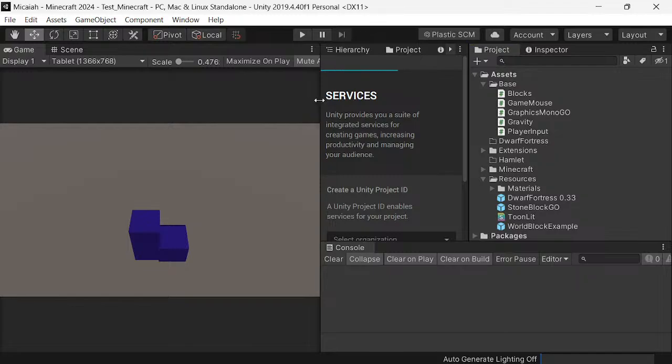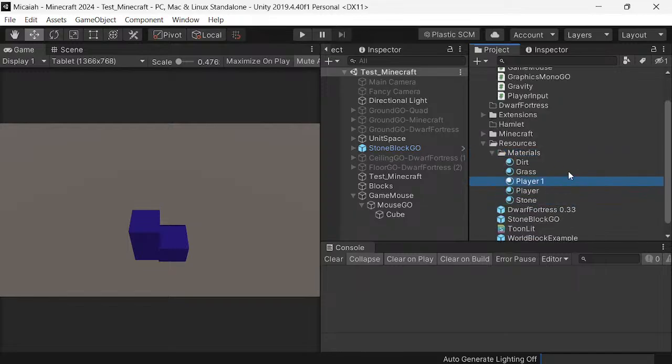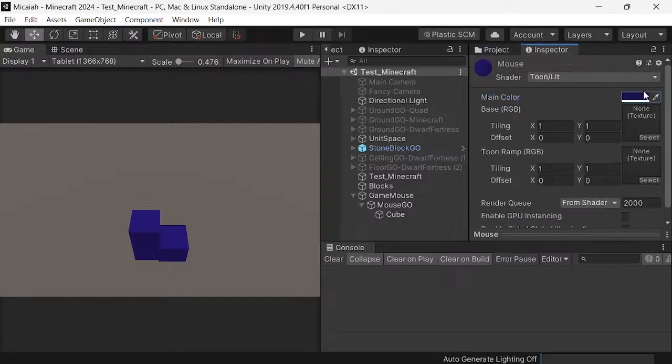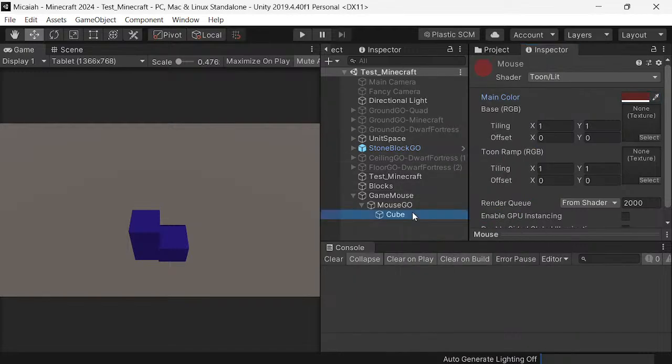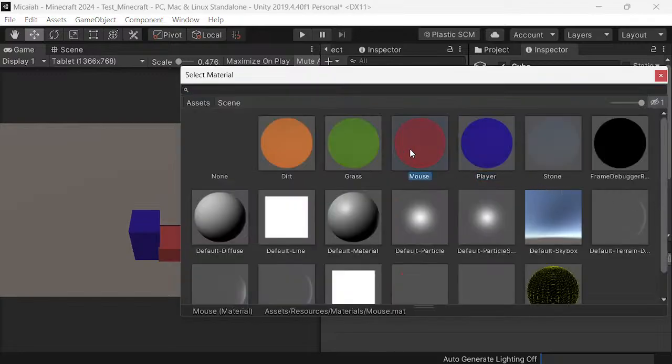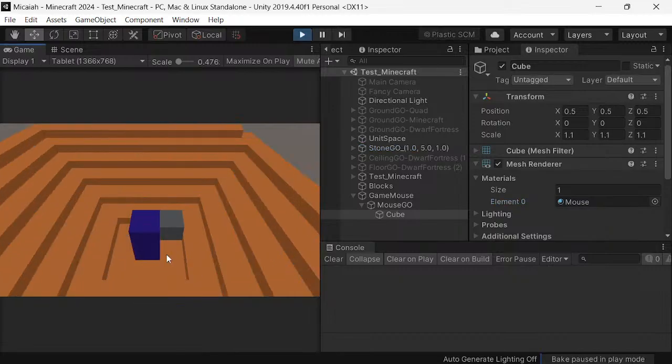What was that? Services. No, I'm good. Thanks, Unity. I appreciate it. Put stupid buttons on me for no reason. Close tab. Let me go to my materials. I'm going to duplicate the player and we'll call this mouse and set this to red or something. Sure, that red. And then we'll just set that to the mouse. So now I can actually showcase that.